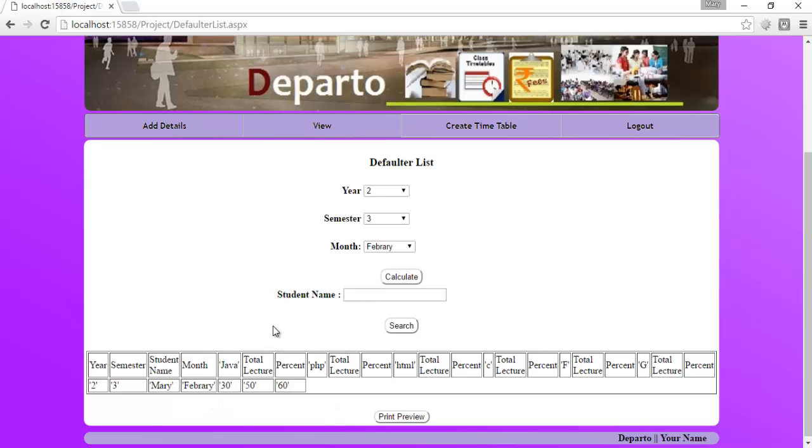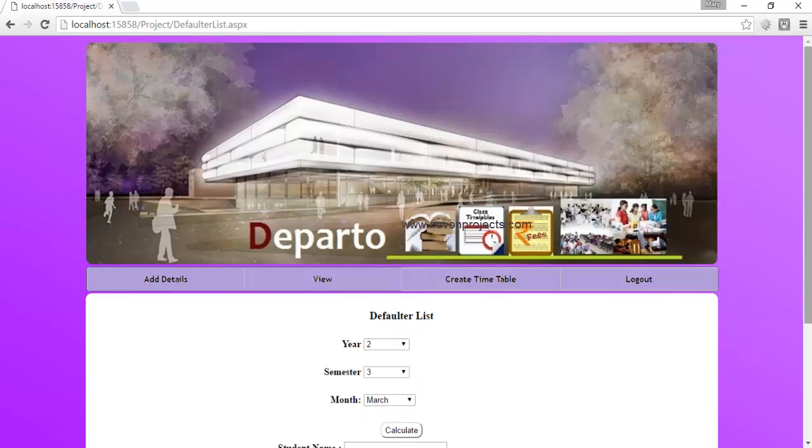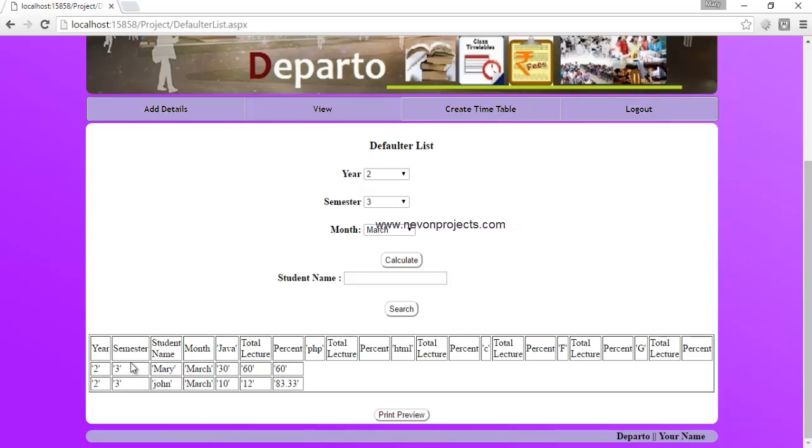If there are more students, we can specify the student name and search the attendance based on the student name. Over here it shows the month and the total lectures for the particular subject, as well as the total present. He can take a print of this particular report by clicking on the print preview. If we select some other month, these are the details of this particular student for that month.